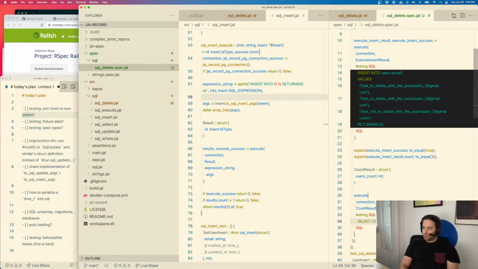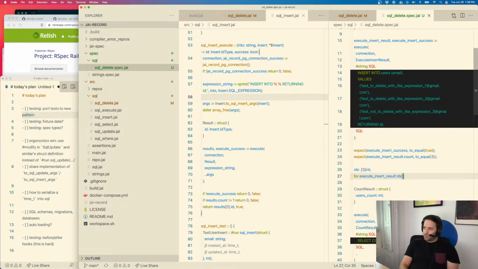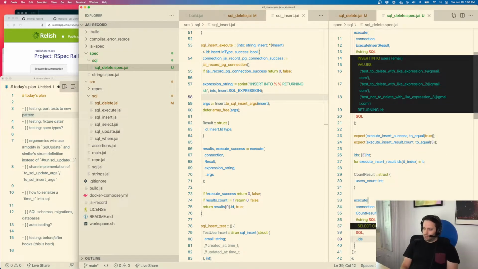So counts are from users where, I don't know, is in that. And I think I want to just spread. Yeah, okay. For execute insert result, IDs at index gets it, and IDs. So we're going to insert the 3 IDs into here, and we'll make sure that we get 3 users back out again.